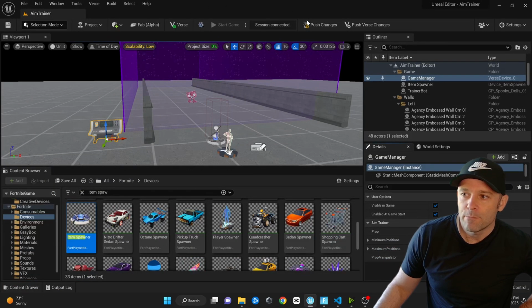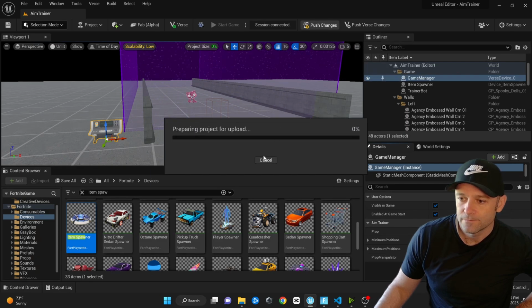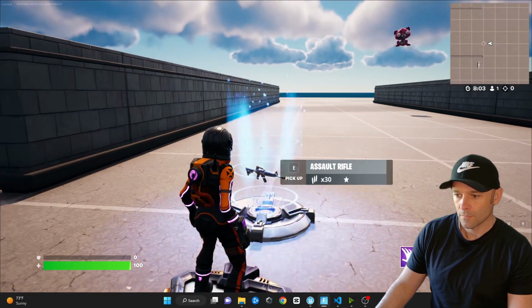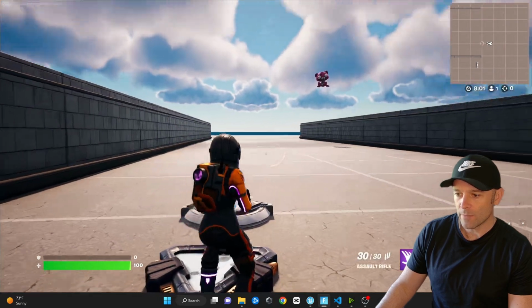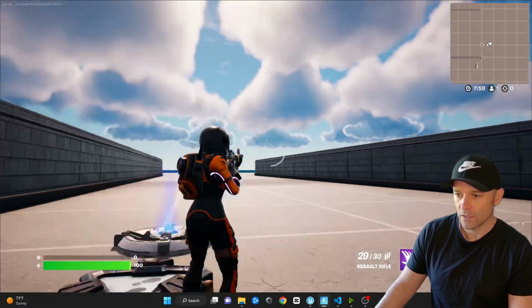Let's go ahead and push all changes because we modified some things here in the editor. Picking up the weapon and firing.